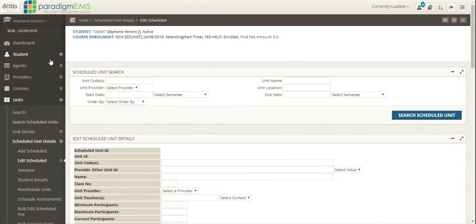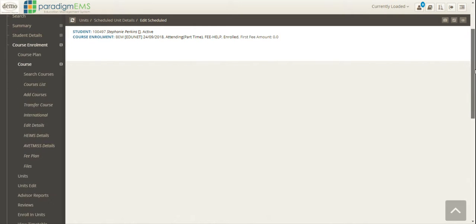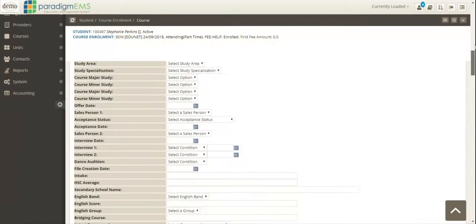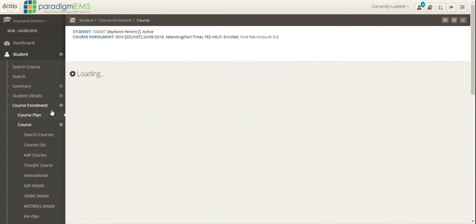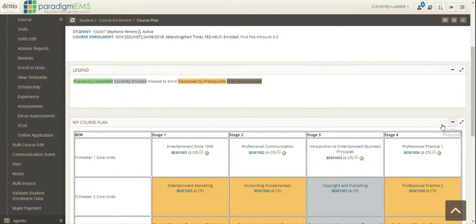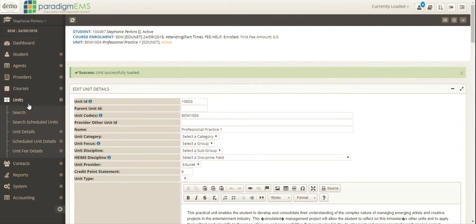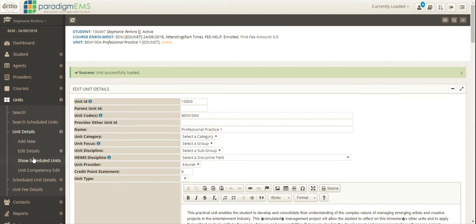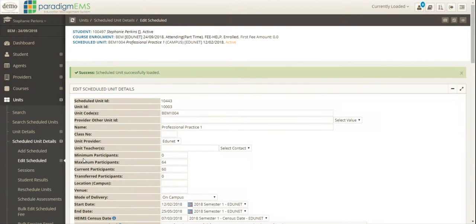And then from there, we're going to load the scheduled unit. So we're going to do that again. Course enrollment course. And then we're going to load the scheduled unit. Course plan. So we're just loading the scheduled unit up. Now, unit details, show schedule. And we know it's the top one because it's the February dates that we're after.